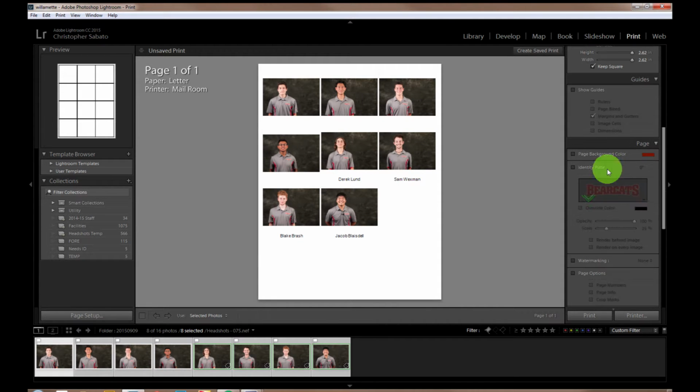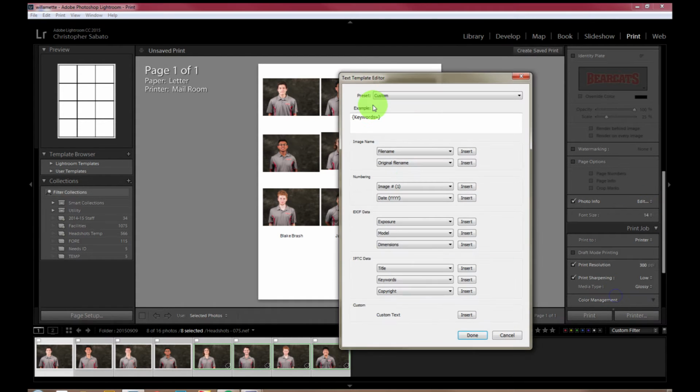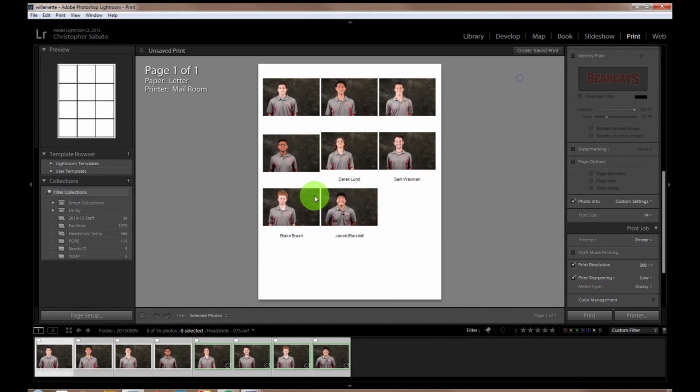And then under page settings, under photo info, I can apply a custom setting, which I have set as keywords, and so any photo that has a keyword applied to it will show under their name. And then I can print this out, hand it to the coach, and say, who are the missing people.